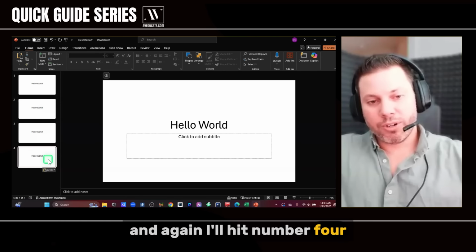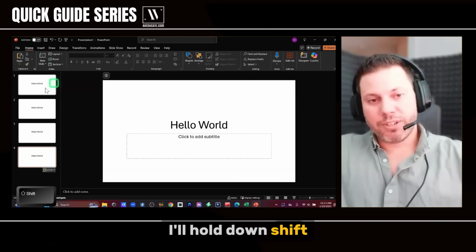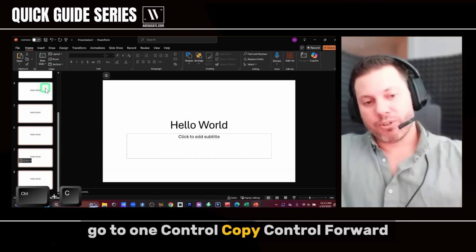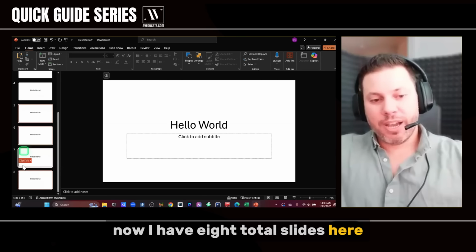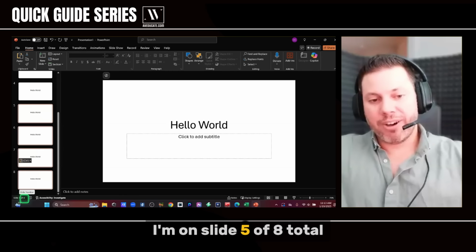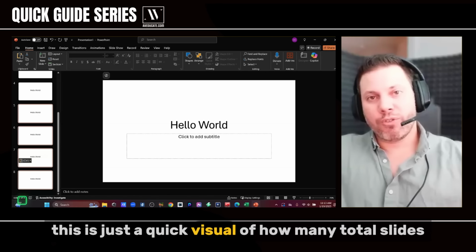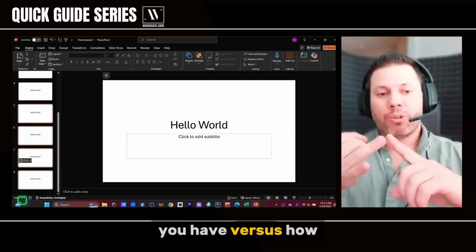And again, I'll hit number 4. I'll hold down Shift, go to 1, Control C, Control V. Now I have 8 total slides here. And you can see from my slide order, I'm on slide 5 of 8 total. So this is just a quick visual of how many total slides you have versus what slide you're on.